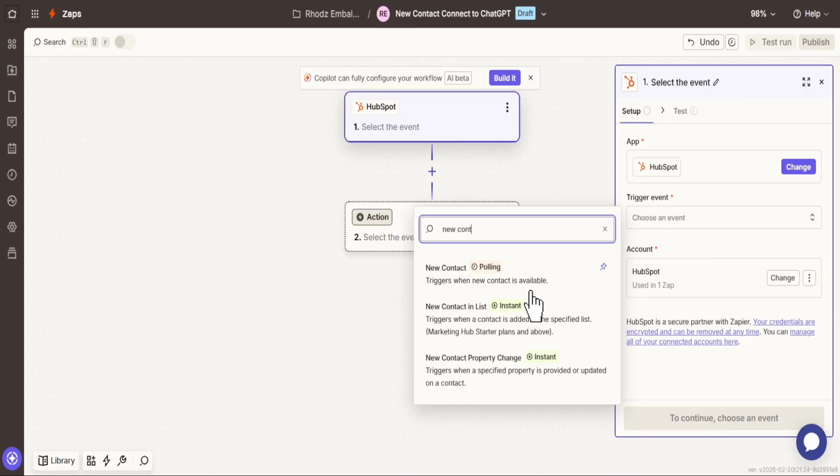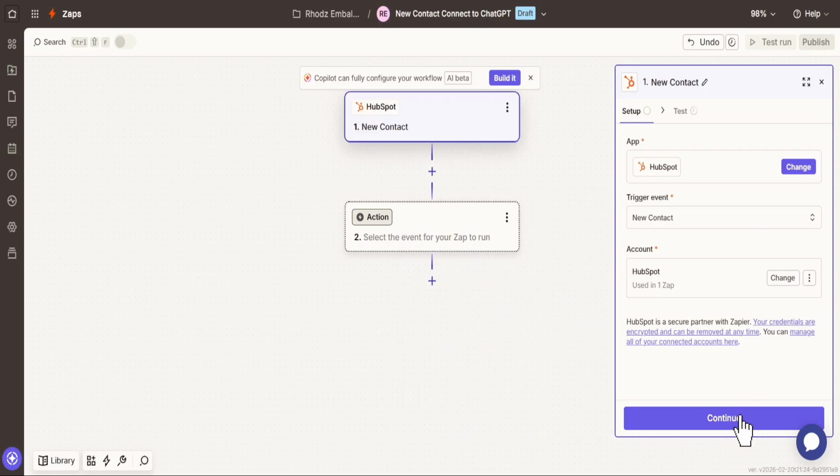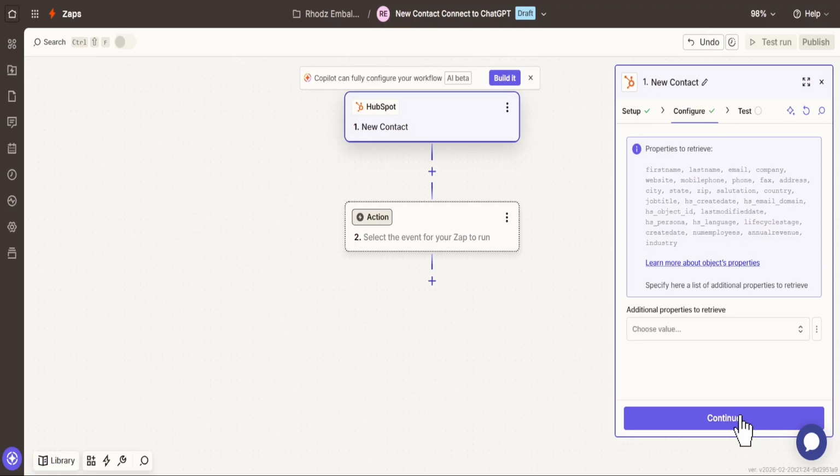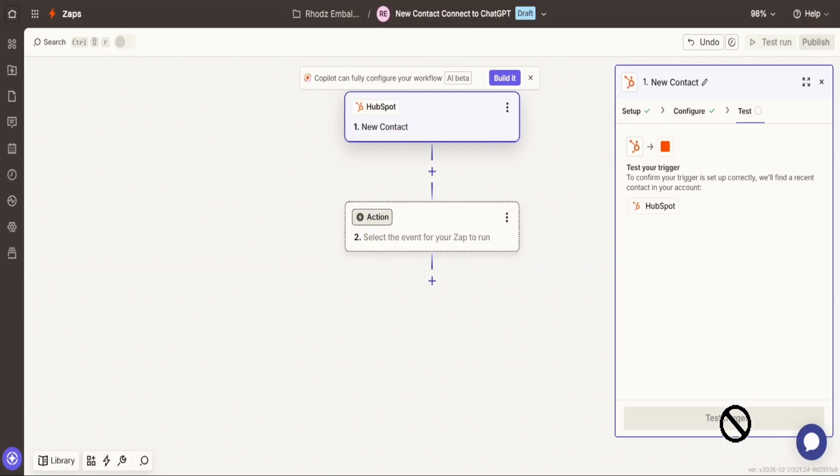Use Test Trigger to pull in a recent sample contact. This step confirms Zapier can talk to HubSpot and shows you real sample data you can map later. If nothing appears, create a quick test contact in HubSpot first, then try again.